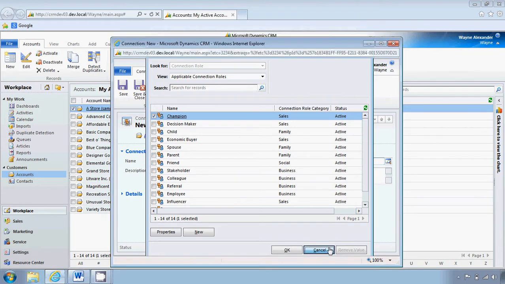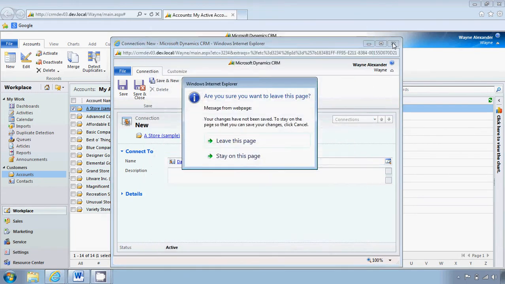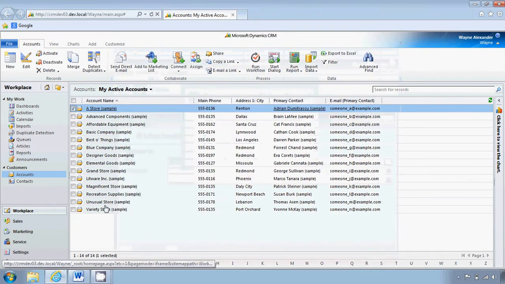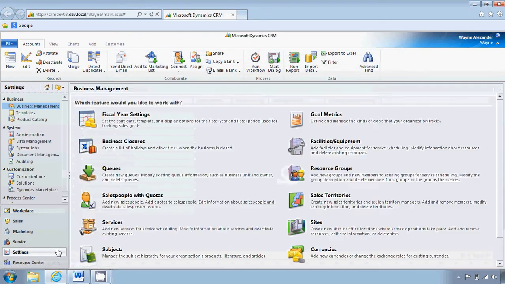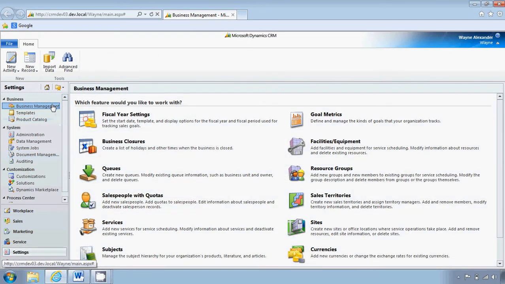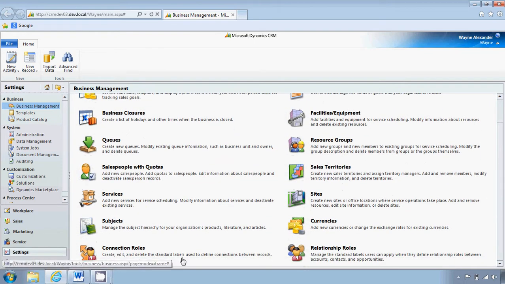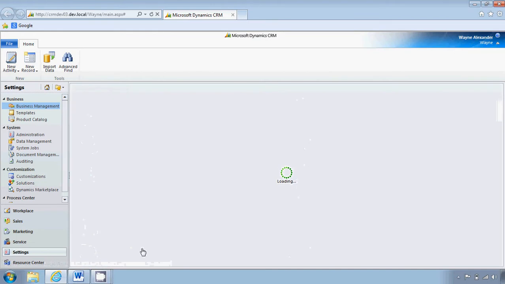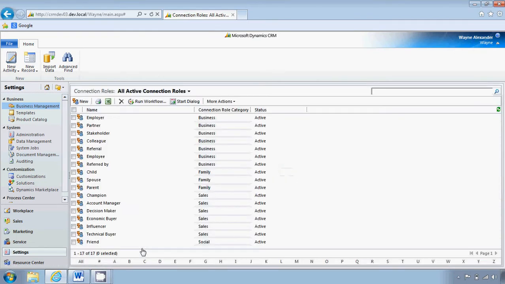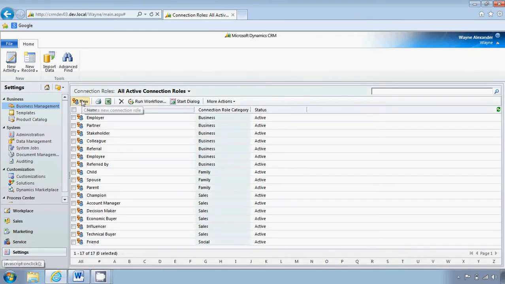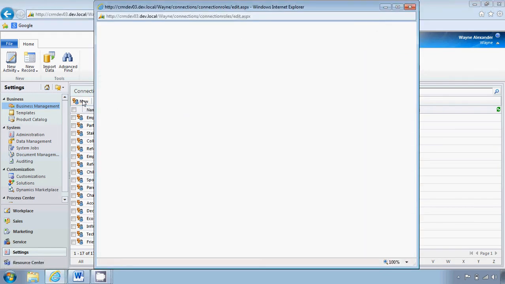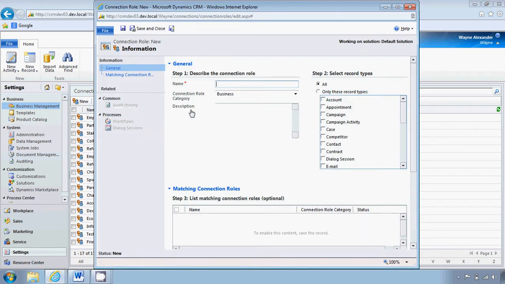So I'm just going to come out of connections, and I'm going to navigate over to the settings area of CRM, and I'm just going to click on business management, and within business management we have a connection roles link. And once I'm in the connection roles area, I'm going to go ahead and click on new. And what we'll do is we'll create a former employer, former employee connection role.